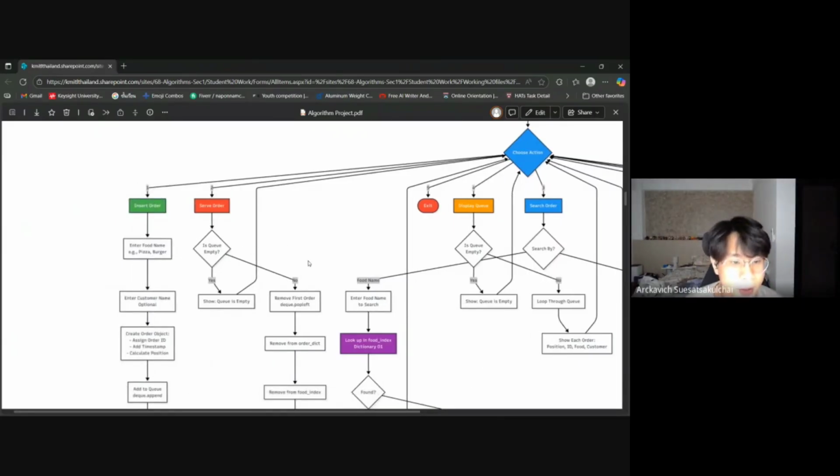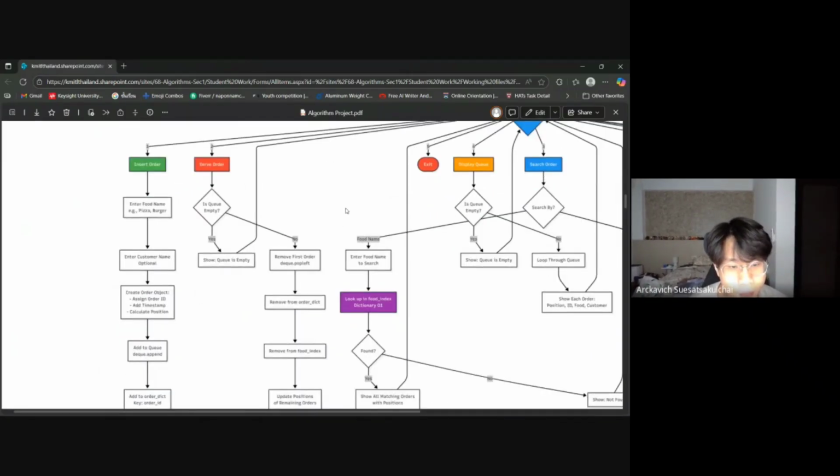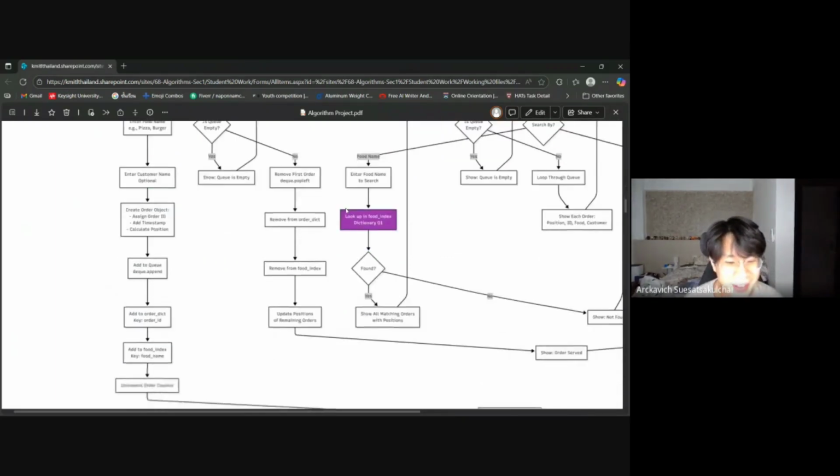Next is serve order. It will check if the queue is empty. If yes, it will show the queue is empty. And then for no, it will remove the first order first, and then remove it from order_dict, and then remove it from the food index. Update the position of remaining orders, and then show the order is served.